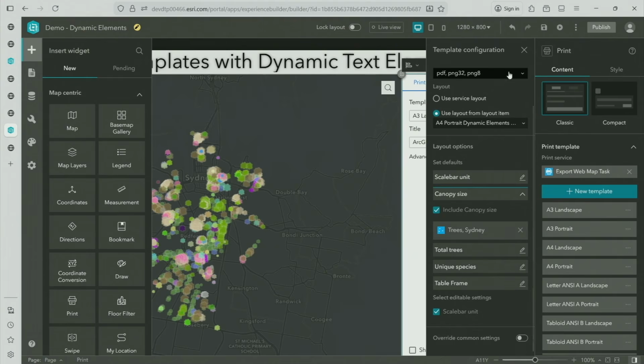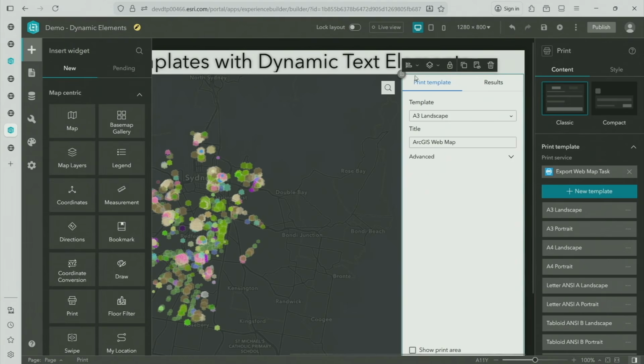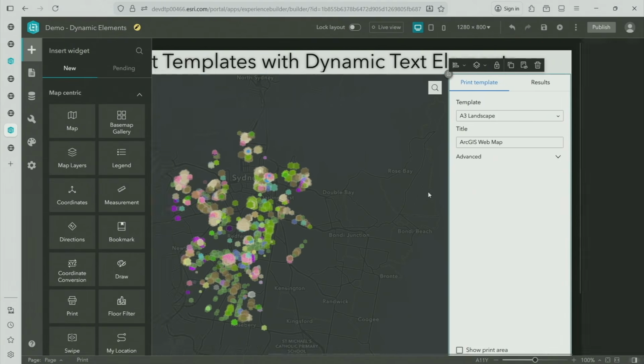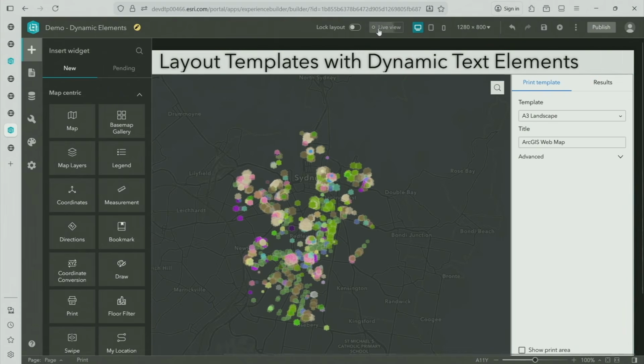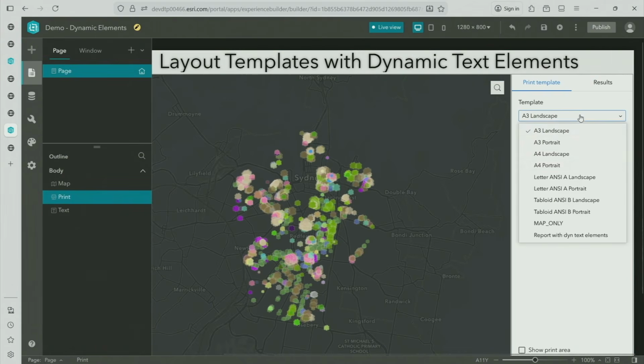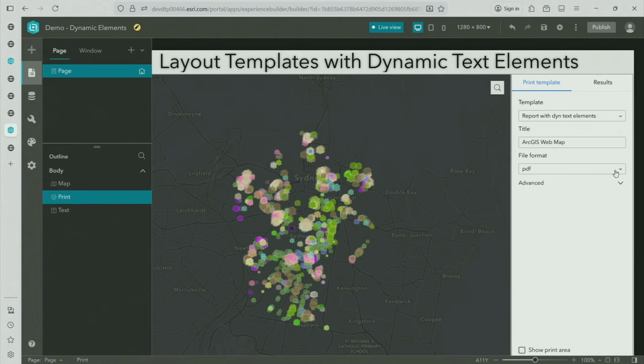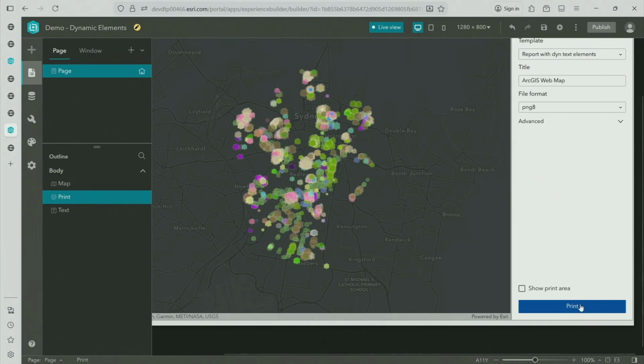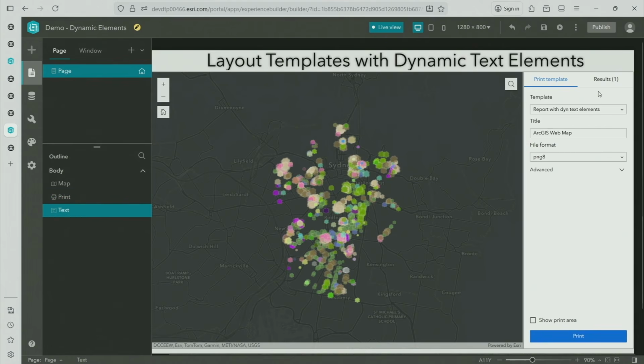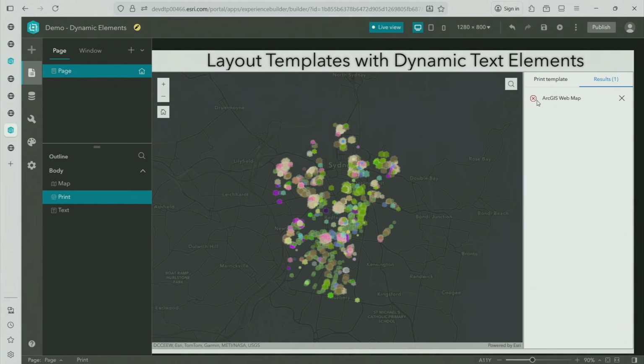Now that I have all of them set, I can go to live mode, and hopefully it will just work. There is that print report template that I just created. I'll just set it to PNG this time, and I'll say submit the job. And oh, it failed. Okay, it failed again. As technical support, I will see what we can do, but it's supposed to work.